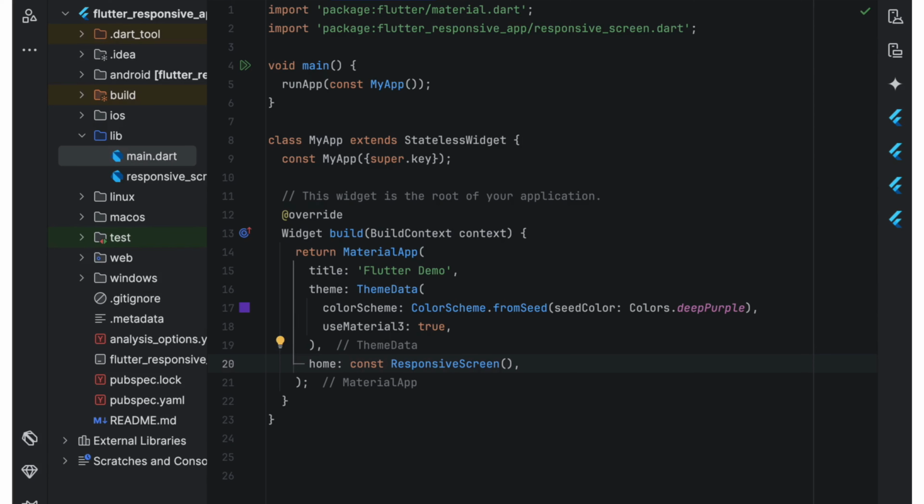Today my topic is how to create a responsive layout in Flutter. Create a Flutter app first. This is my Flutter app.